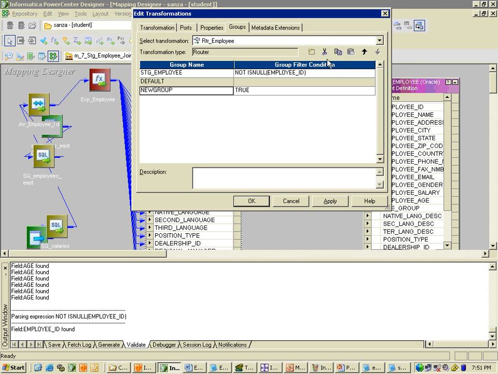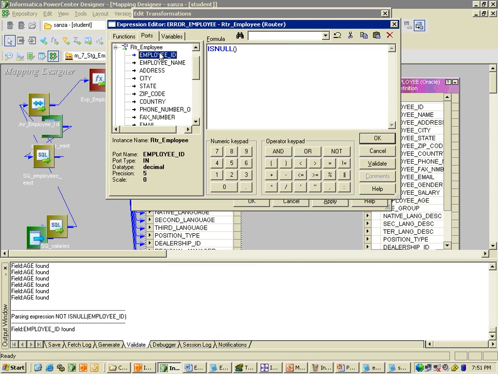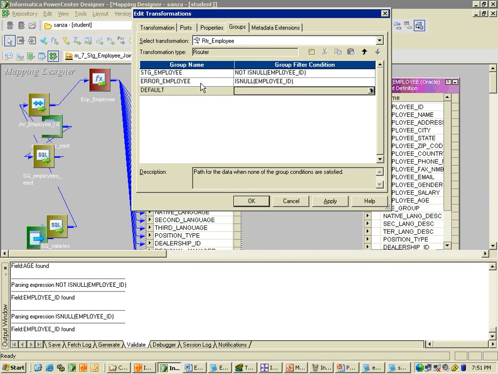Another group condition, you can toggle this. I want to load it into the error employee table. So the syntax is ISNULL employee ID. So one condition is NOT ISNULL, another condition is ISNULL employee ID. This is the way you define the user group with the router transformation.